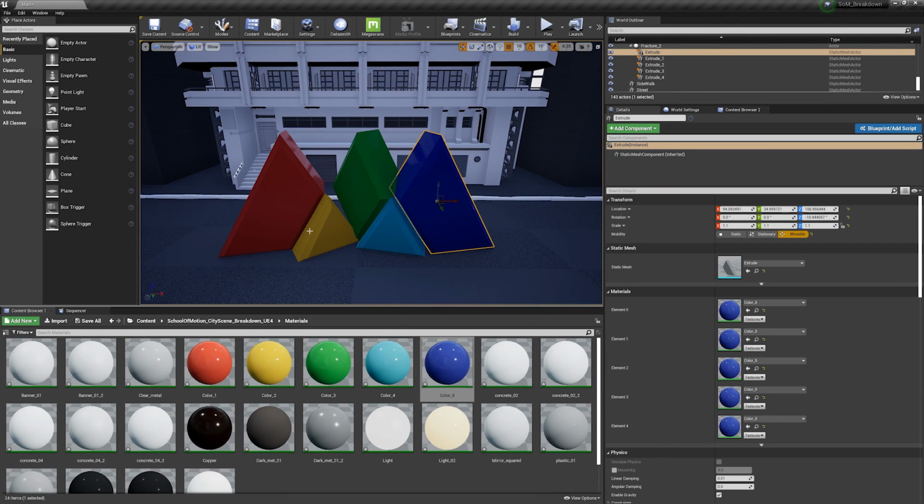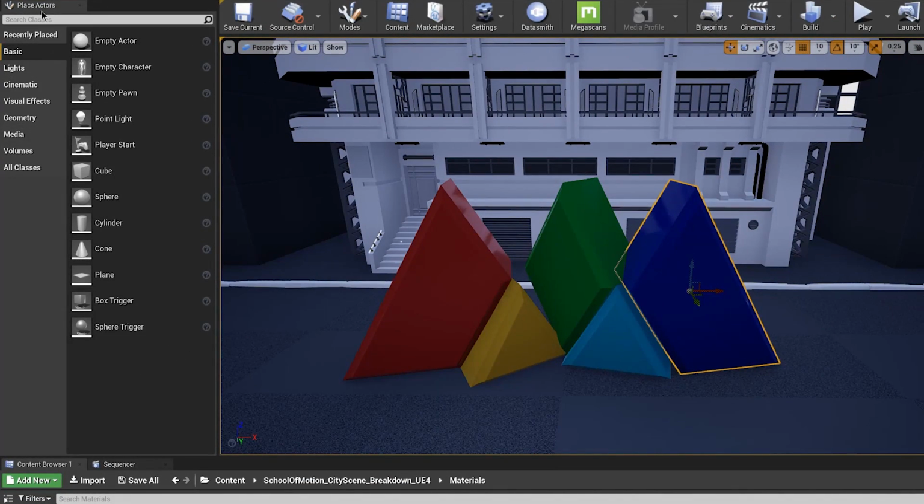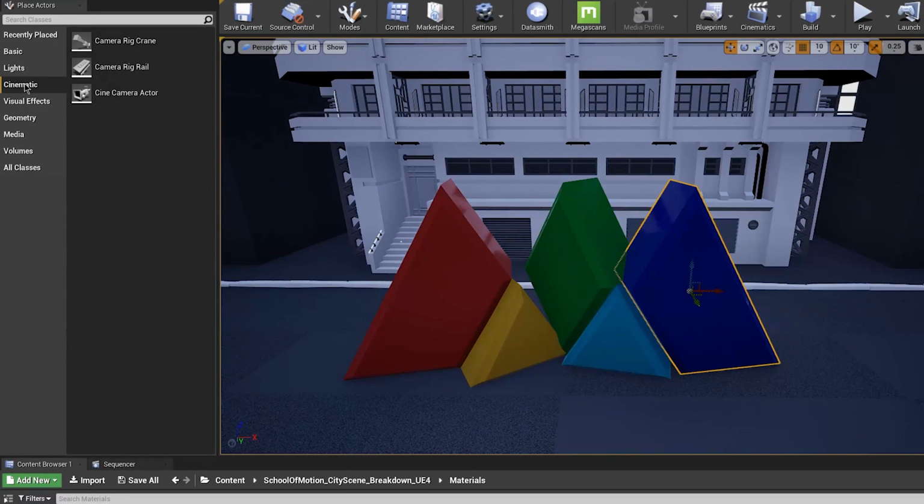So now that we have our logo and everything textured in here, the next step is the lighting. So we're going to bring in the light, and we're also going to bring in the HDR to light our scene up. If I look over here on my left-hand side, this is called the Place Actors panel. And over here, we have lights. If you look under cinematics, we have cameras, we have VFX, geometry, etc., etc.